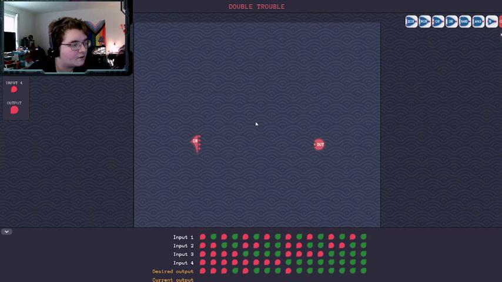Okay, so this is gonna get moved up here like this. So when this is on, this is gonna make sure this triggers. And this is gonna be a knot. Through here. And then that's gonna come down and trigger that.